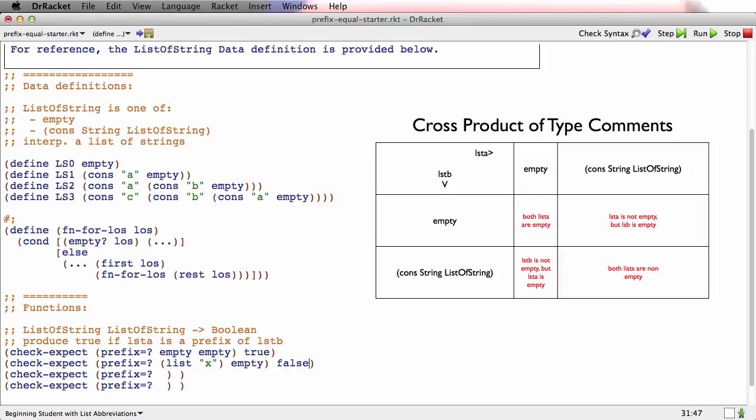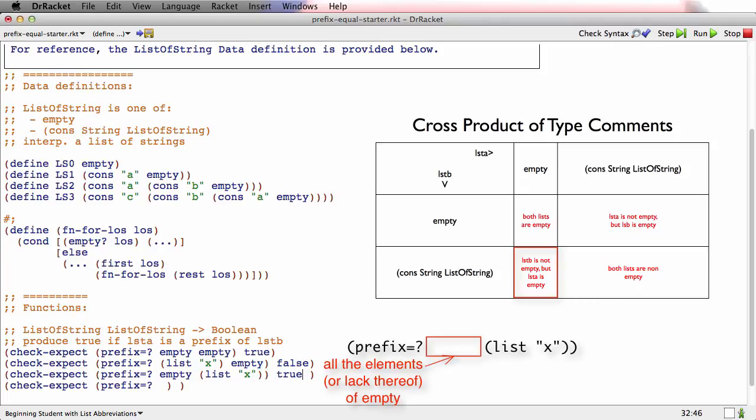Now let's do the case in the lower left. So this is the case where list A is empty and list B is not empty. Well, what's the answer in this case? Well, in this case, the answer is true, because empty is a prefix of any list, because the way to think about it is all the elements in empty come at the beginning of list X. And that's true because there are no elements in empty. So all the ones that are there come at the beginning of list X. So this one's true.